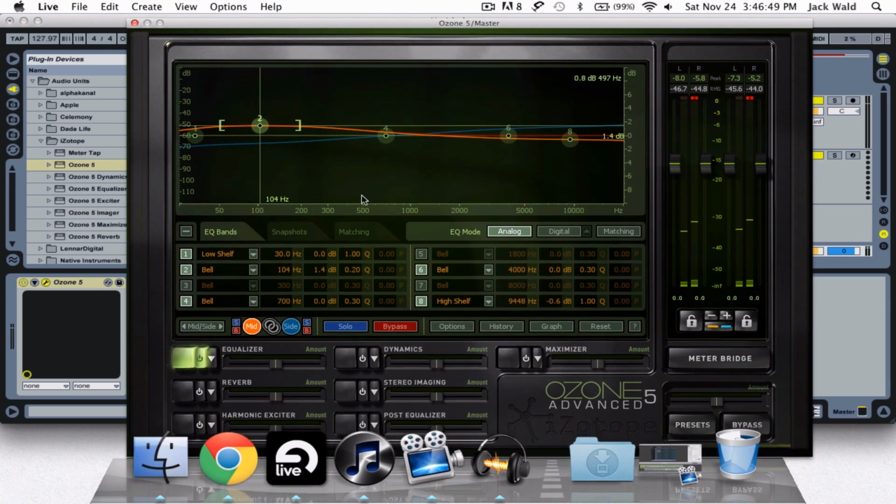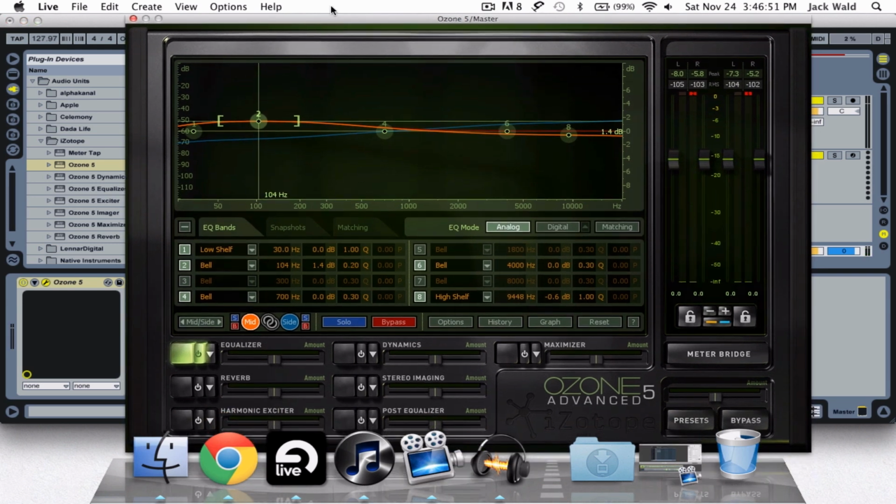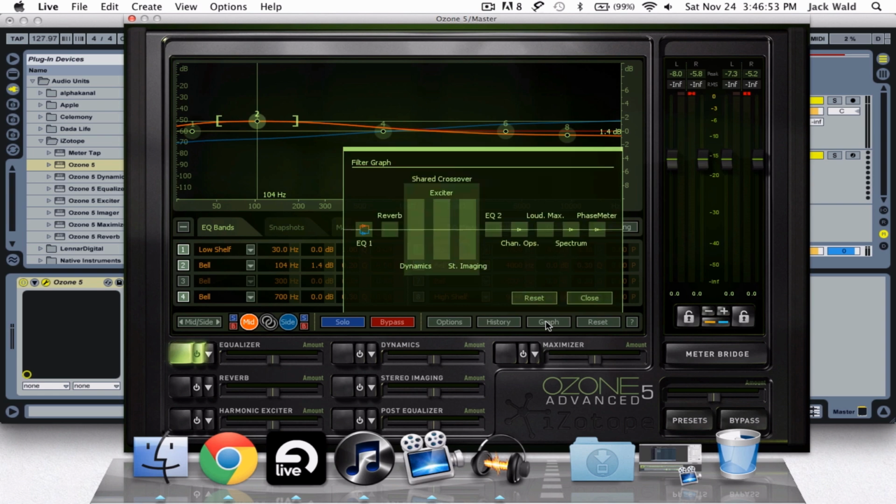Alright, so that is it for your EQ. And now next on the graph is Reverb, which I don't like to use in Ozone because it's a great reverb, but if I want to use reverb, I'm going to add it to individual sounds within my project rather than the whole master track.